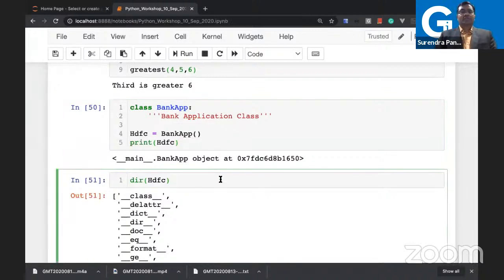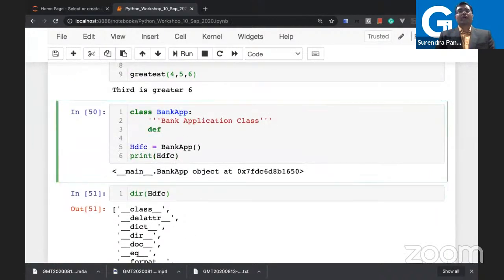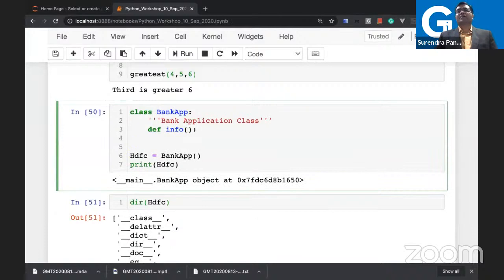Okay, so let us understand how we can create the bank application. Right, so now let us add some more things here. Here I'm going to write a method. I will not write a constructor method immediately; that we will write later on. Let us have a simple test method here. I'm calling it the info method. Let us see what happens when I write info as a function and how it responds.